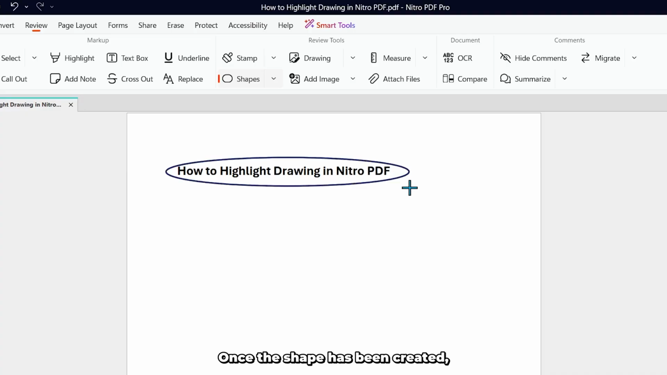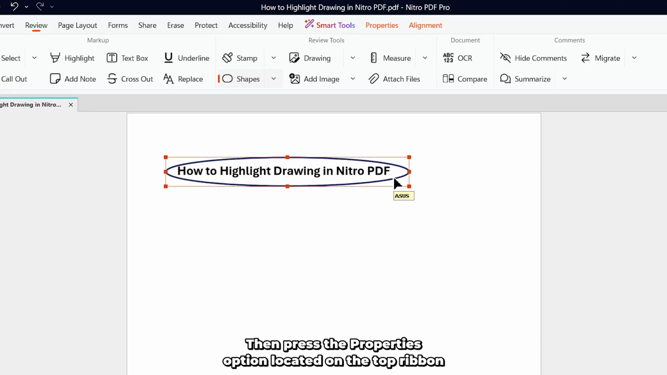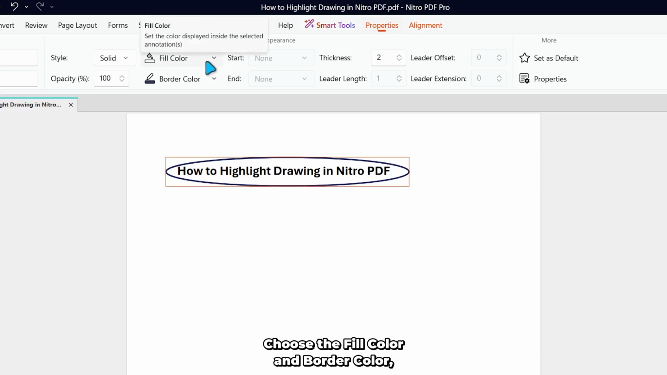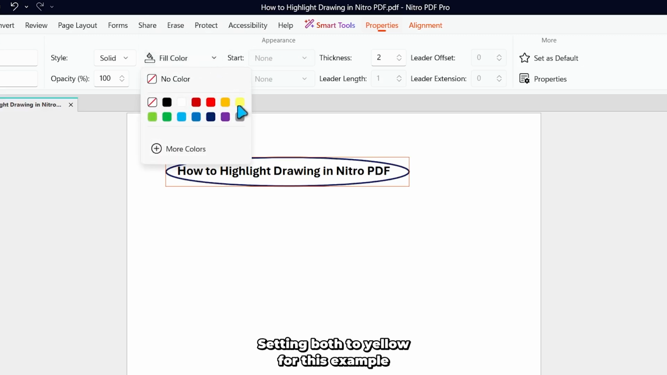Once the shape has been created, click on it to select it, then press the Properties option located on the top ribbon. Inside the available settings, choose the Fill Color and Border Color, setting both to yellow for this example.